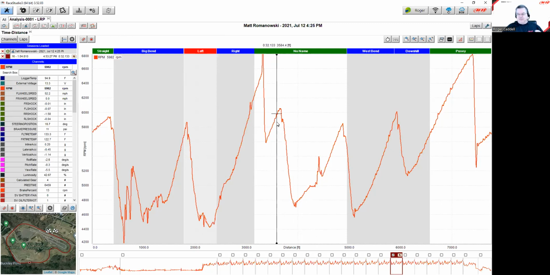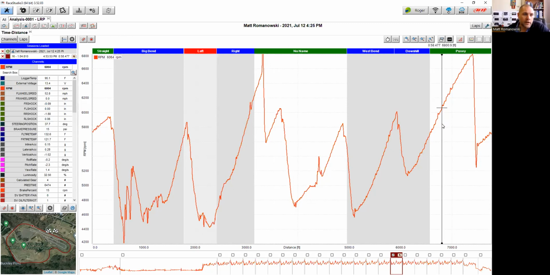So maybe we want to turn that off. Matt, let's walk through a process of moving around and turning off and turning on a couple of things and see how that works. Yeah. So as we're looking at our graph and we start to turn on some more channels, because here we have RPM, say we want to add speed.